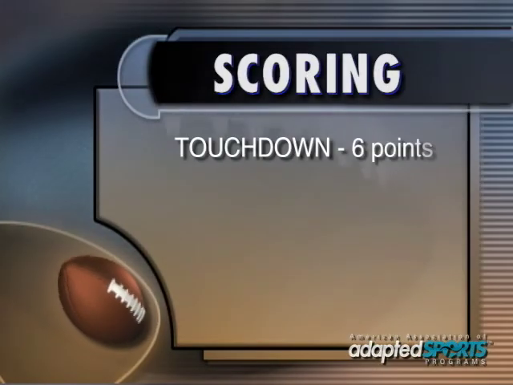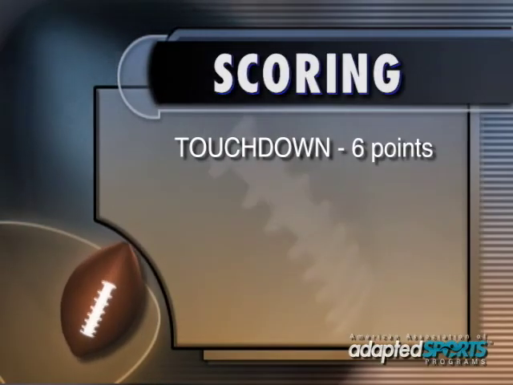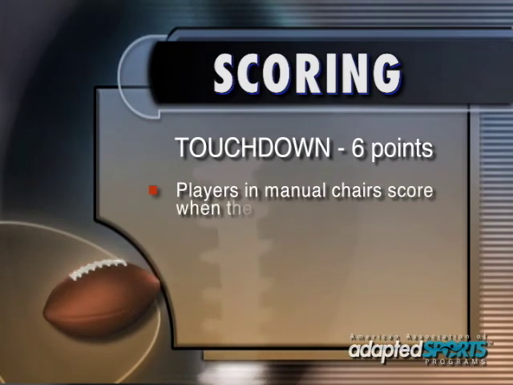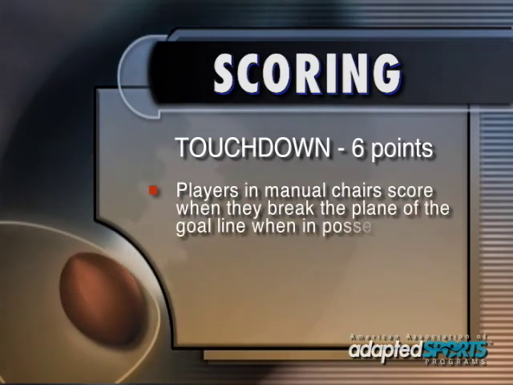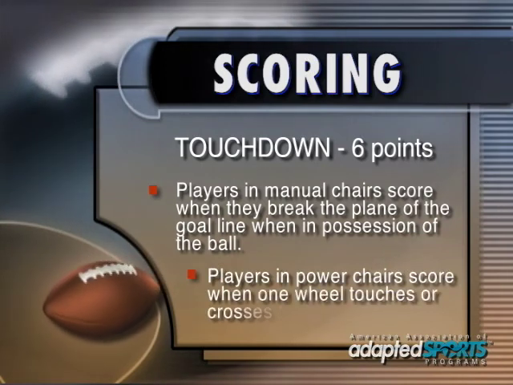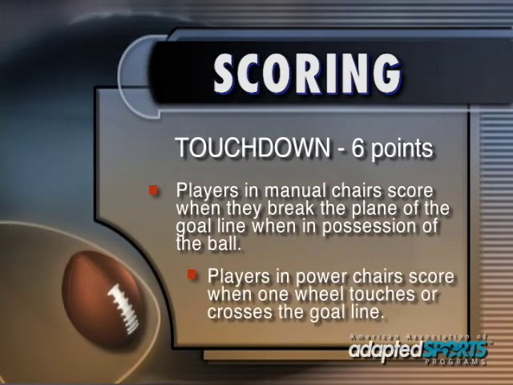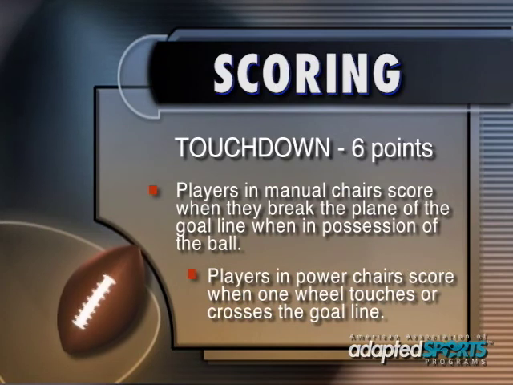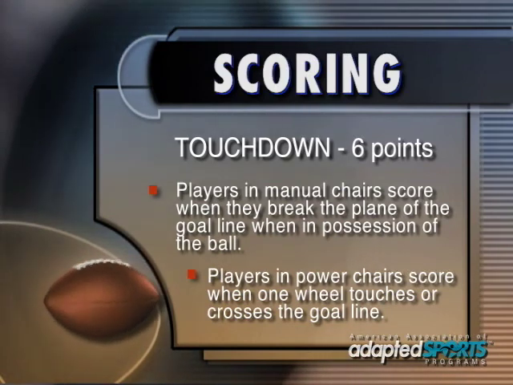Scoring breaks down like this. Touchdowns count for the standard 6 points. Players in manual chairs score when they break the plane of the goal line when in possession of the ball. Players in power chairs score when one wheel touches or crosses the goal line after contact has been made by the ball itself with the power chair or the athlete.